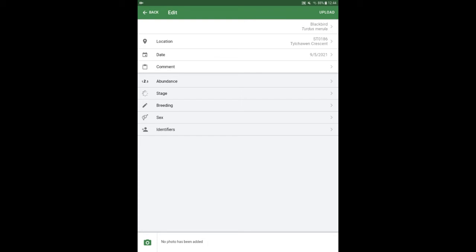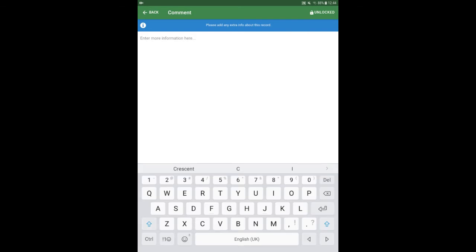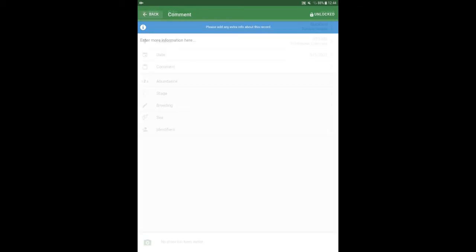The next thing you can do is to add a comment. So this is just a free format screen for you to type anything you like in. So perhaps if I'd seen that the blackbird was nesting or displaying breeding behaviour, it would be useful to add that in here. So anything you think is going to be adding a bit of usefulness to the record, you can just type into the comments.